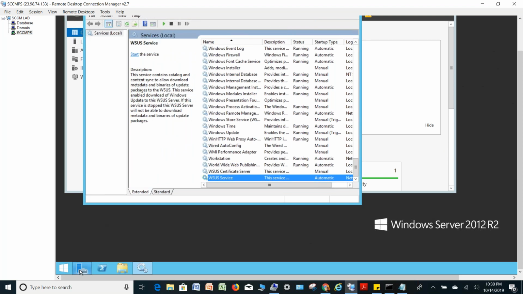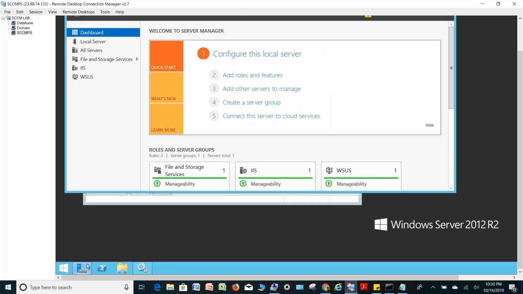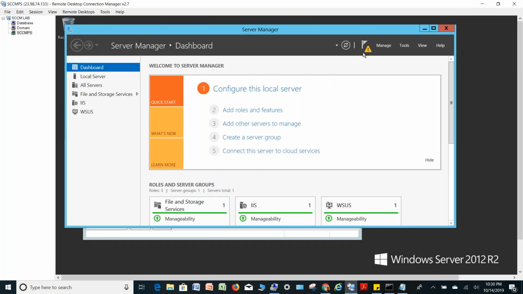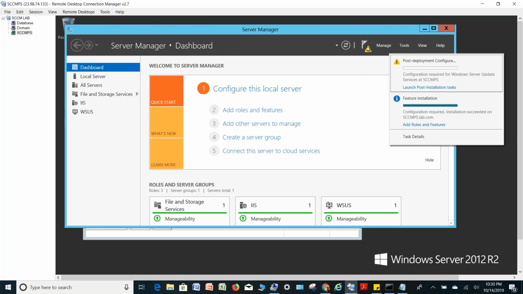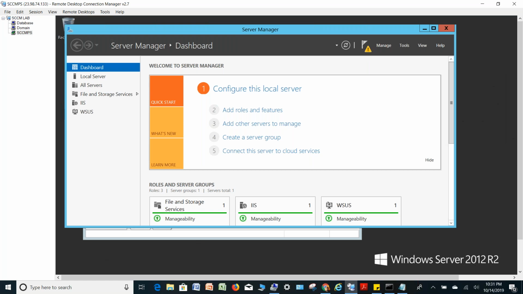Now the second task is we have to configure the WSUS. So let's click on this yellow icon on the top and choose launch post installation task. It will configure the WSUS database plus the website. Okay, so that is point number 2.